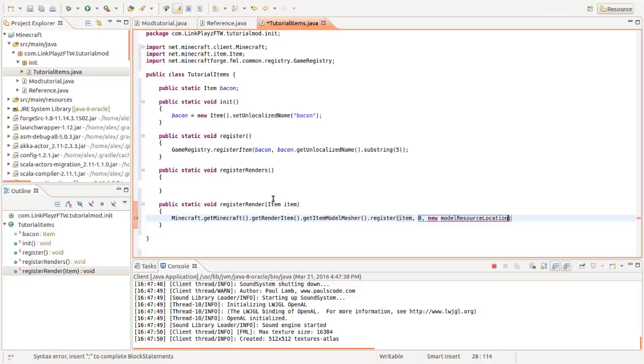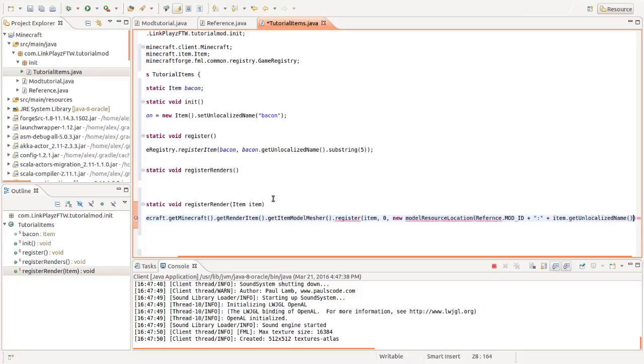Location. There we go. So then we want to do reference dot mod ID plus colon plus, sorry, item. I'm sorry, I'm looking off of code online because I need to remember. I can't remember all this.